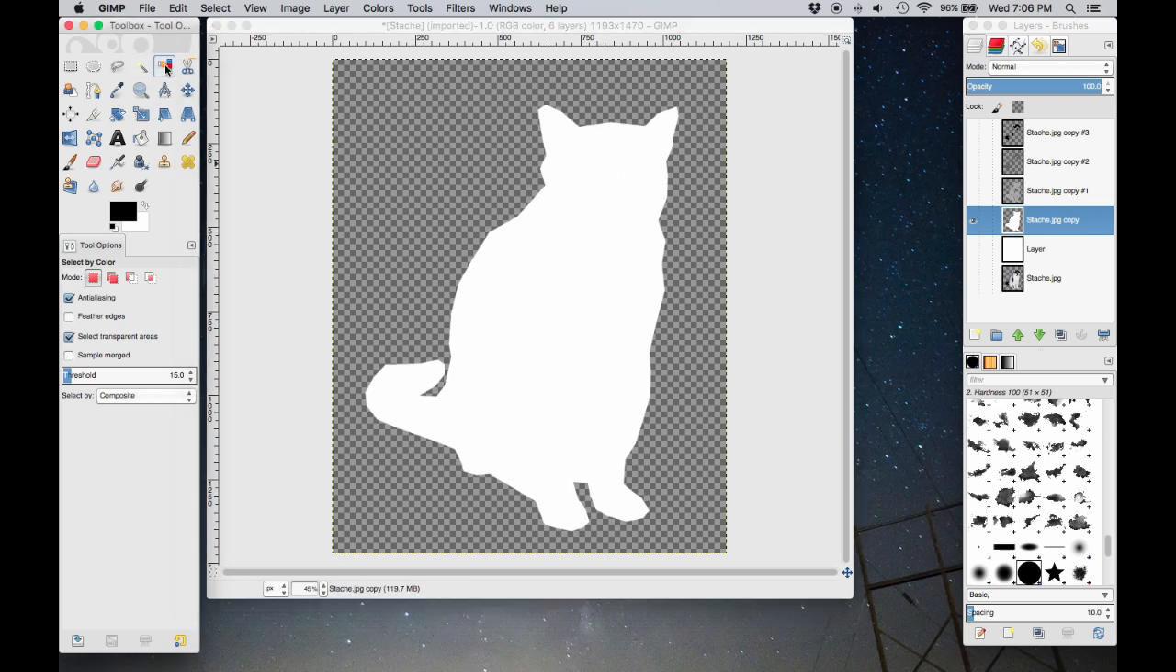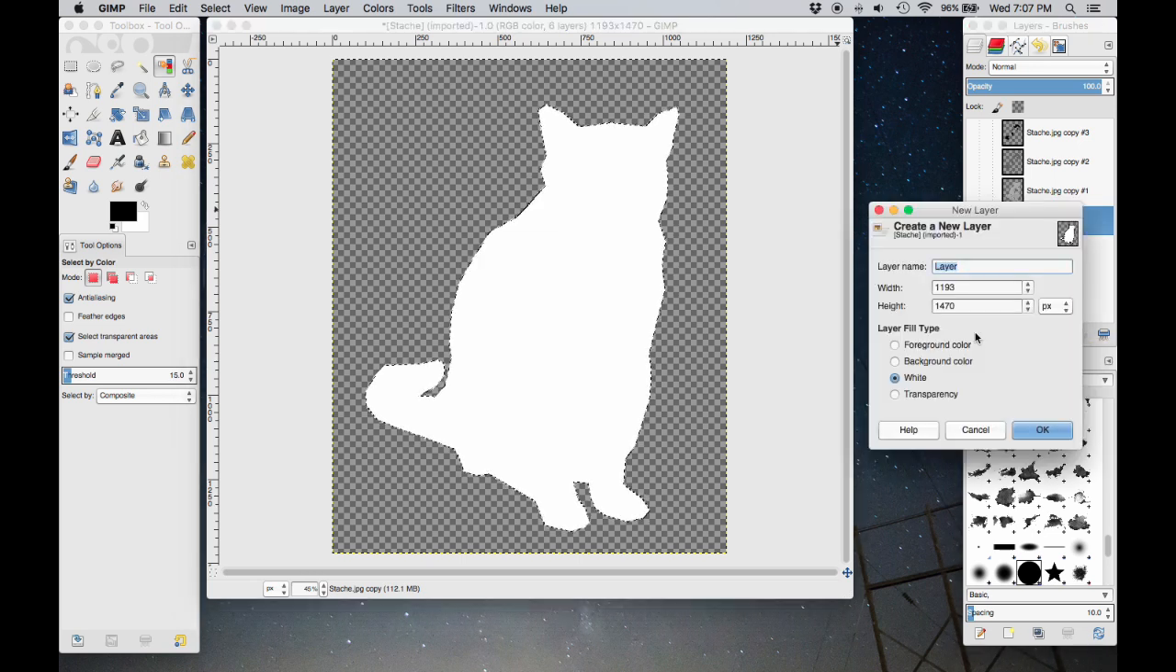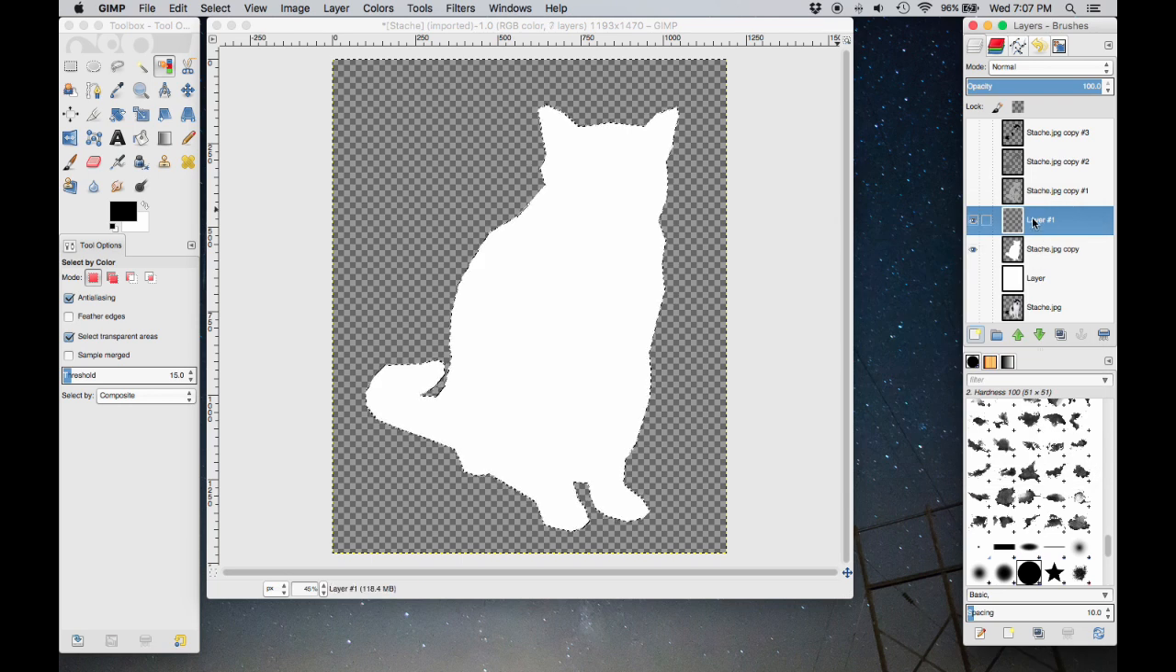I'll take my color selection tool. I'm going to start on our white layer, our bottom layer here. And I'll select that, and I'll make a new layer, transparency. Okay, so we have this selection, and on this layer, make sure your top color here is black.